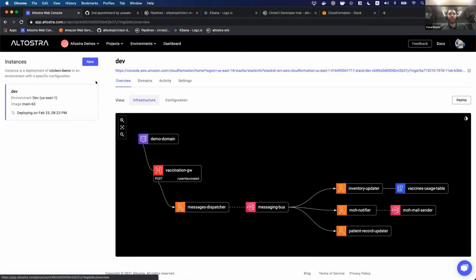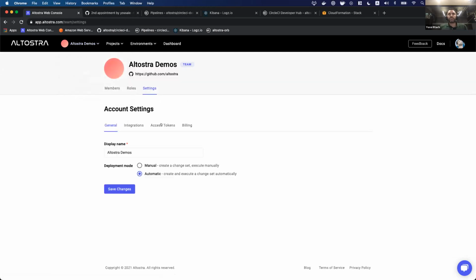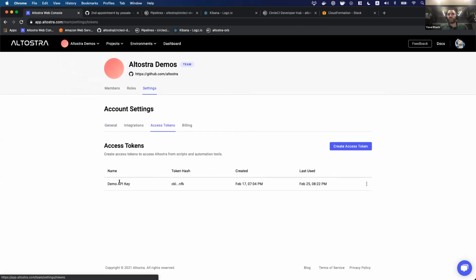Now, I want to show you how you can get the API token so you can connect your CircleCI and Altostra accounts. All you have to do is go to your own team. In this case, this is my personal account, my demo account, which we're working on right now. And this is my Altostra account, because we use our own product to deploy our own product. So if something bad happens, it happens to us first, which is nice. We just go to the settings, select access tokens, and you can create a new one.